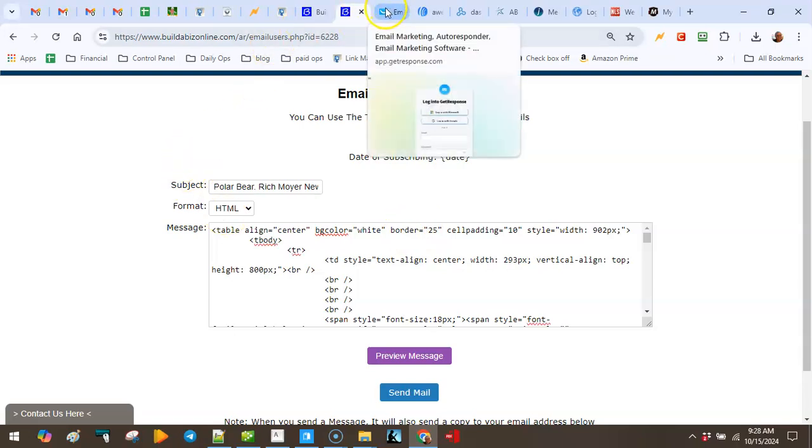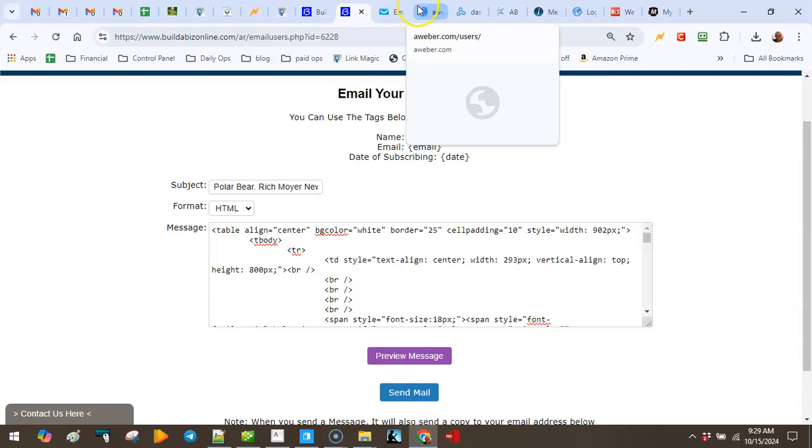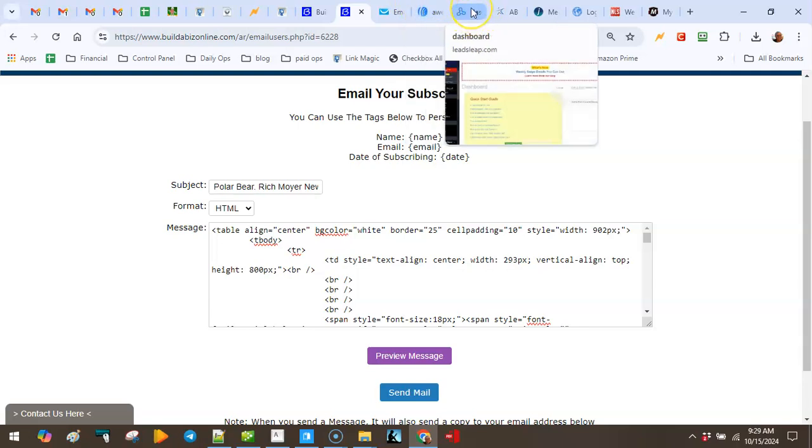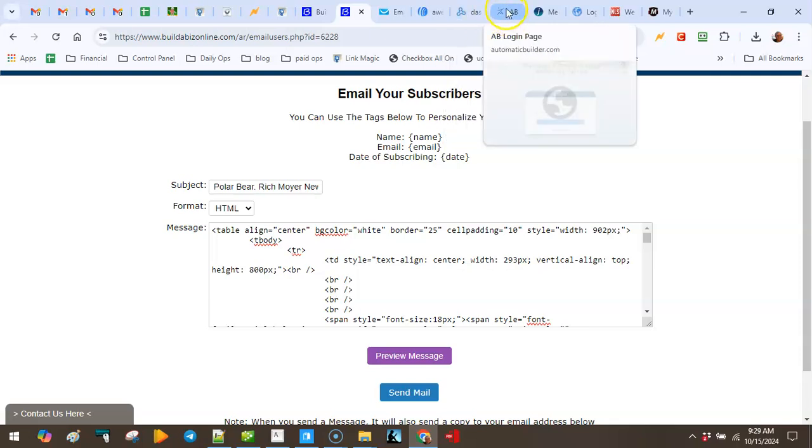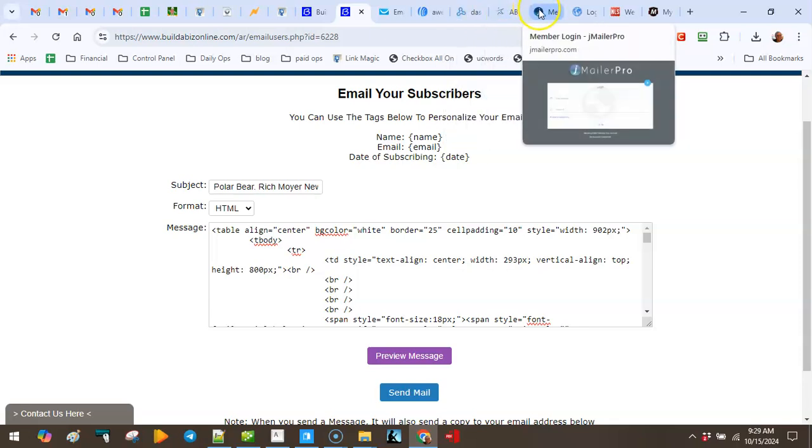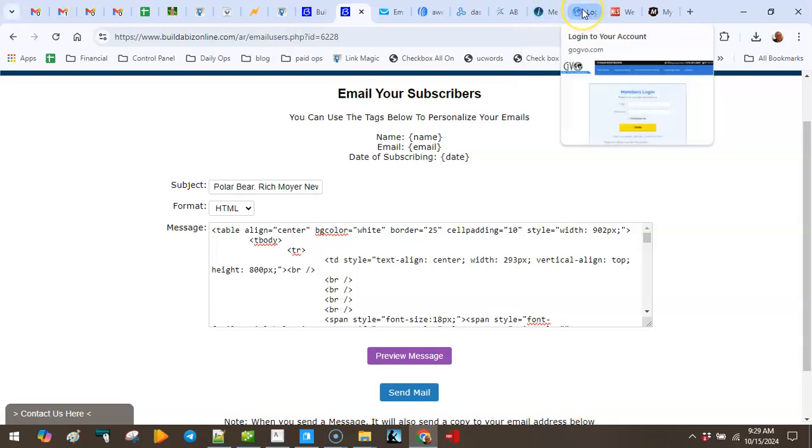And I have ways to do this with GetResponse, Aweber. I send out to my Lead Sleep News broadcasts. I have Automatic Builder that I send out every day. And this is my mailer, JMailer Pro. I have everything that doesn't fit in the autoresponders category. Like I've had other autoresponders that I've shut down that I just didn't see paying for them. I captured all of those leads, brought them over into my mailer, and I still mail them from there.